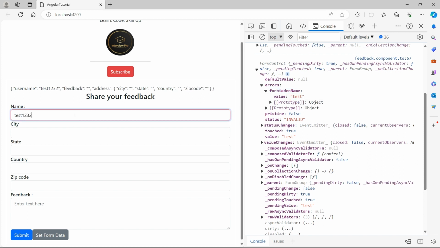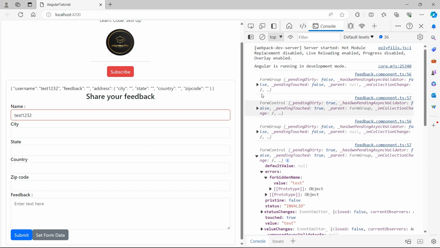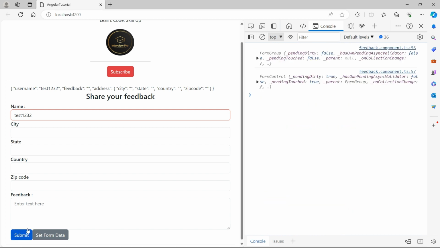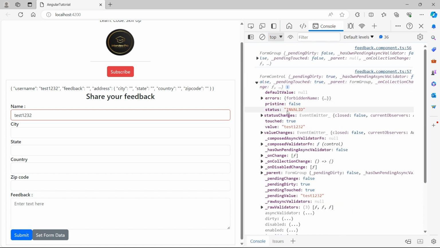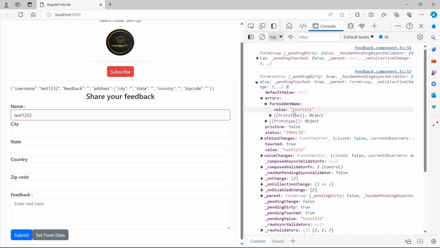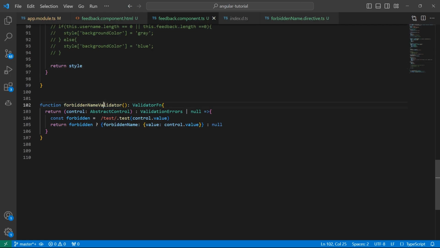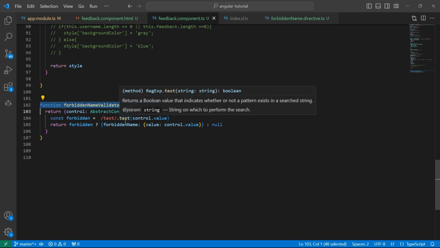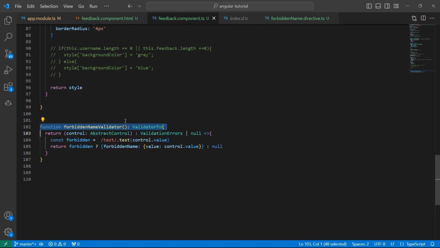So even if it is test123 and I click on submit, let me just clear this and click again. Inside the form control, it is invalid, and there is forbiddenName with the value test123. So here we have hard coded the value test, but if I want to change the value in the future, or if I want to use this validator on multiple controls, each having a different requirement, I cannot use this method, right? Because this is not generic.